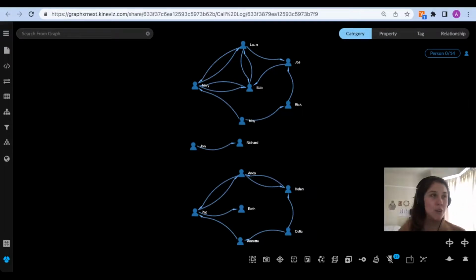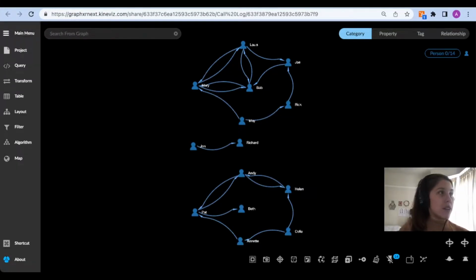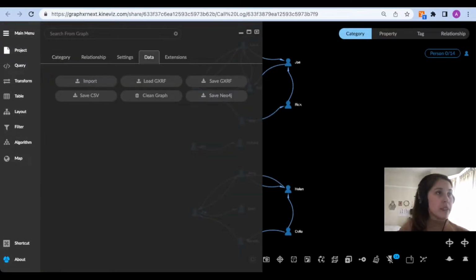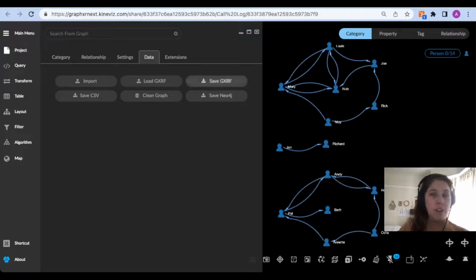Now let's quickly go over how we would save this work in case we wanted to come back to it. The way we would do that is if we go to the left hand side here on the project, we can go to the data tab and we can save this as a GraphXR file. We can also save it back to Neo4j.